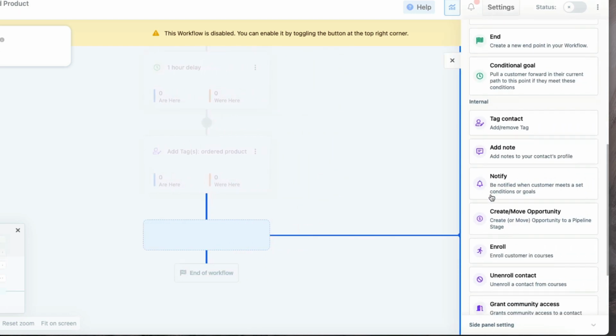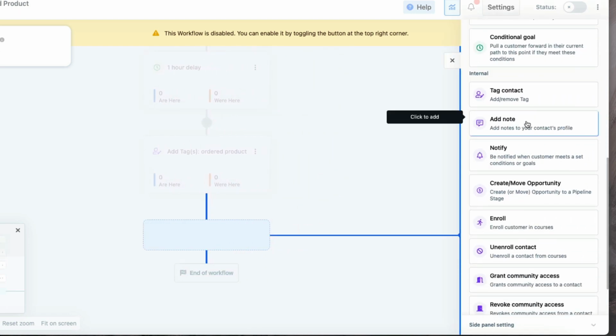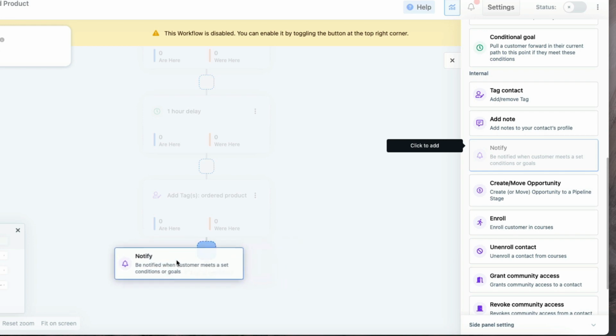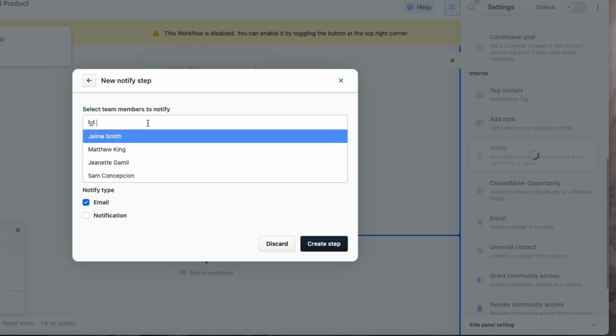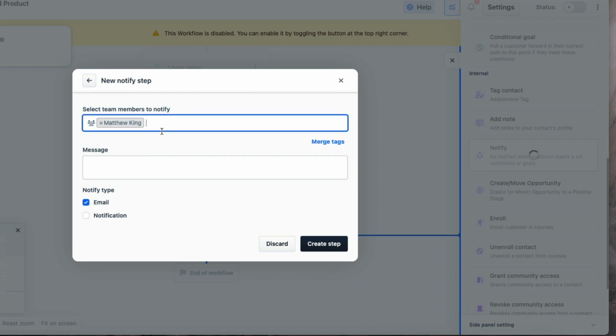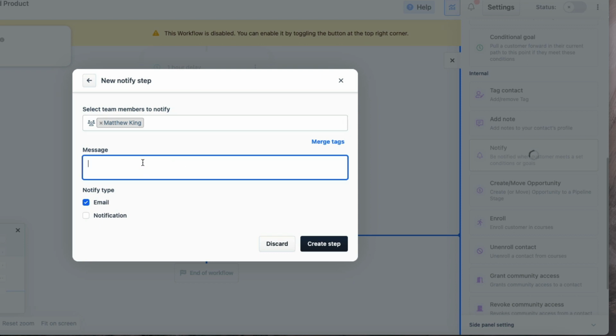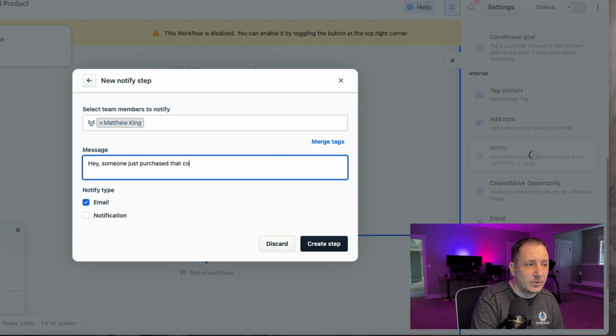Let's see what else we can add to this. We can add a note to the contact's profile that says that it was ordered. We can be notified when customer meets the set conditions. This is good. Let's look at this here. Okay. So now maybe there's a notification like an email or a notification like a desktop notification. Select team members. This might go out to me, or I could set this to go out to a specific person on the team if it's more relevant to them, and then just have a quick message so that it goes out via email, and it will be something like, hey, someone just purchased that cool new product.